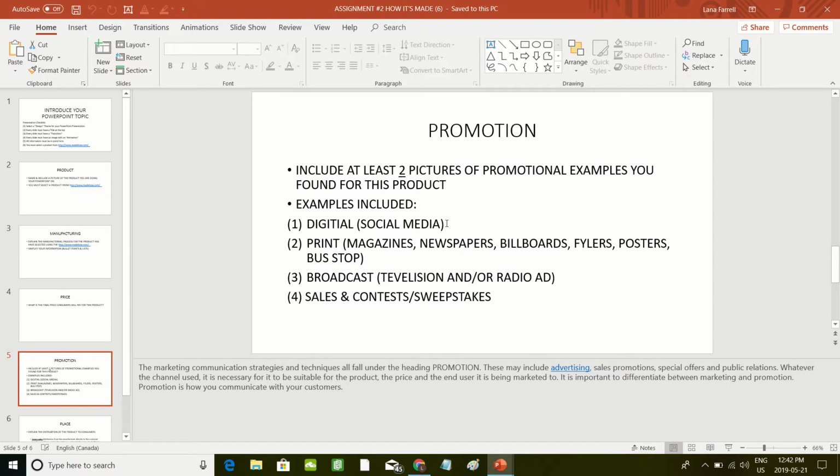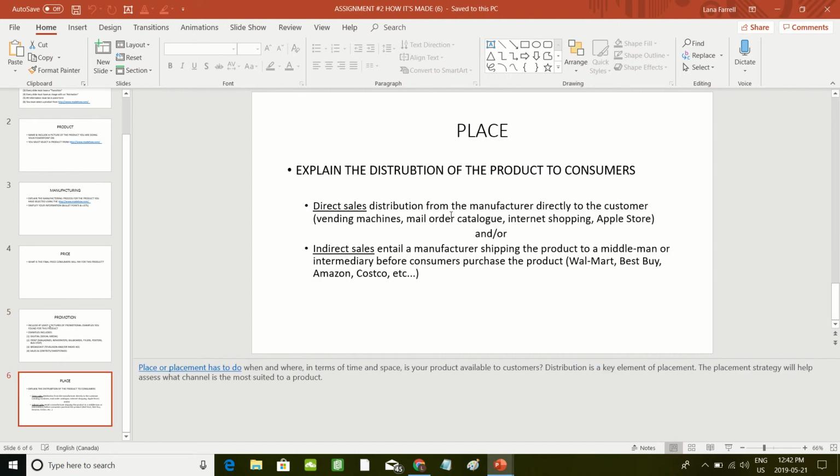You can include examples from digital media, print, such as magazines, newspapers, billboards, flyers, posters. You could insert a commercial or a radio ad. Maybe they're doing different types of sales and contests. And last is place. So explaining the point of distribution.